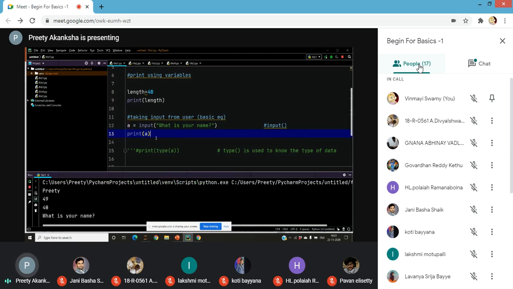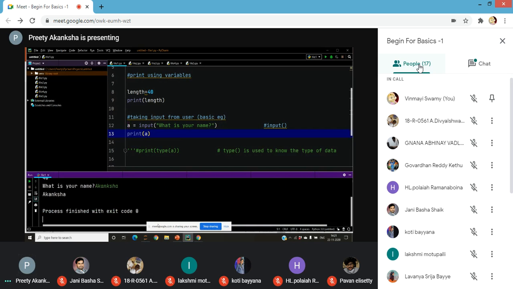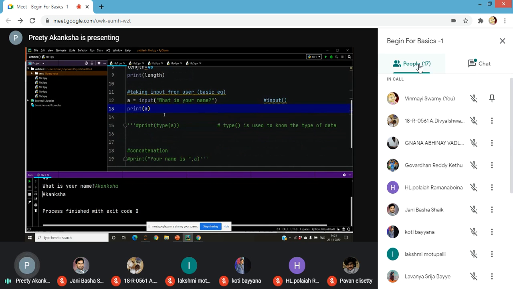For example, what is your name? If we want to print it, it simply prints the value it has taken from the user itself. Like the user has given the input Akanksha and it printed the value. So here comes how we can take the input from the user in Python.